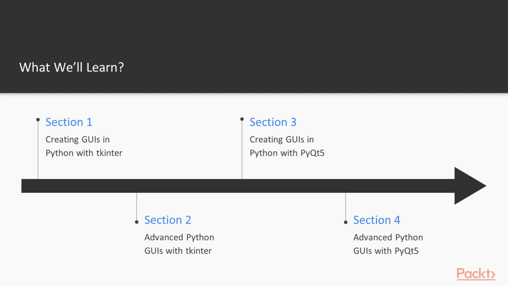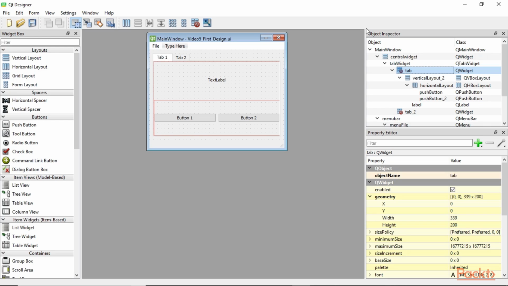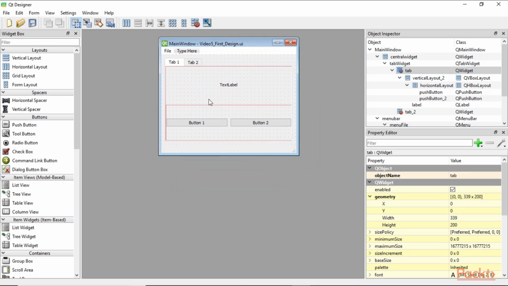In section 3, we will change over to using PyQt5 instead of tkinter to build our GUIs with Python. PyQt5 does not ship with Python, so we'll first install it. We will also install the very excellent visual Qt Designer tool that PyQt5 offers us, and we will visually design GUIs with it. So this is PyQt Designer. It's a great tool. We can start with a form. We can simply drag widgets from the left-hand side onto the form.